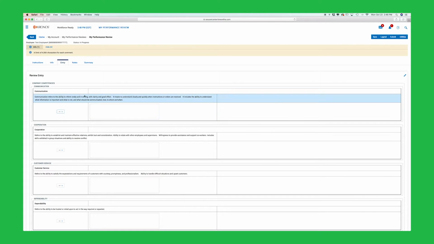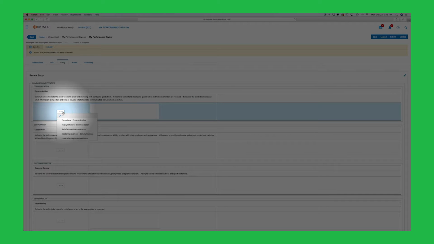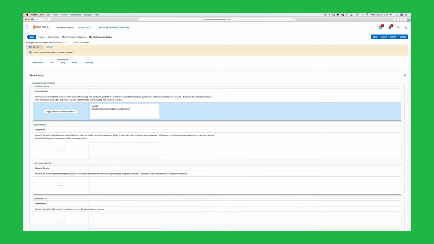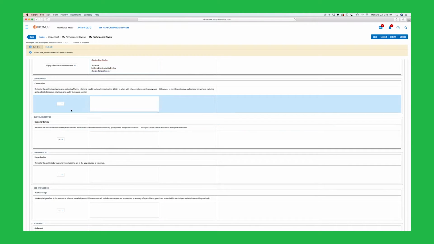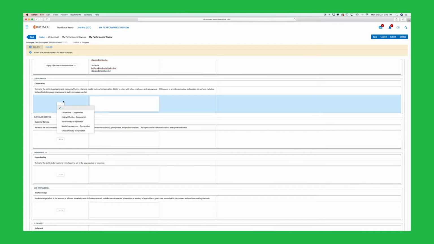In order to complete one section, we'll do communication, so we'll select the drop-down box on the left side. We'll do highly effective. In the right-hand box here, you type your description of what you accomplished. And if you have other examples, enter a description, and so forth and so on. And the same applies for each section here. So you've got the drop-down on the left side, select your rating, and then enter the description on the right.